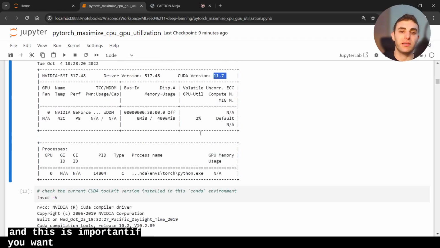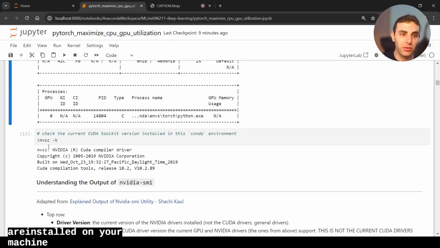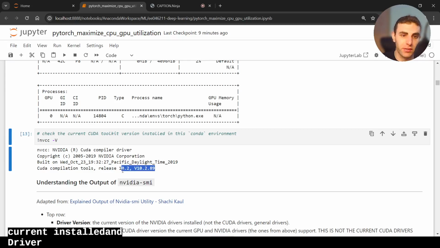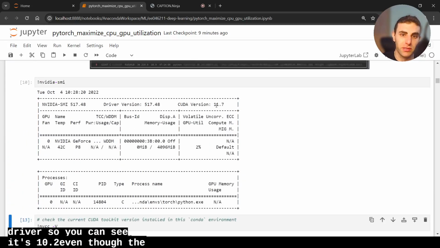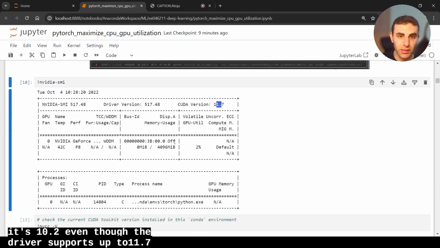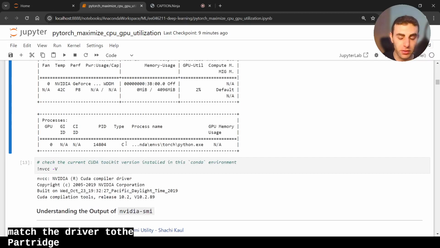If you want to see the actual CUDA drivers that are installed on your machine, then use nvcc -V, and this will print the currently installed version. So you can see here it's 10.2, even though the driver supports up to 11.7. Now you need to match the driver to the PyTorch version you're using, and you can see on the PyTorch website what are the latest supported drivers.